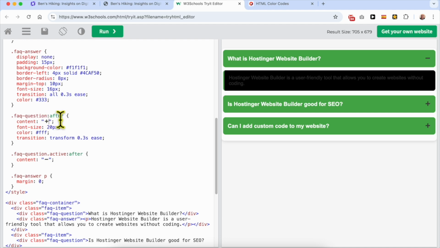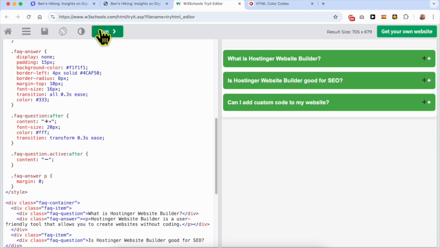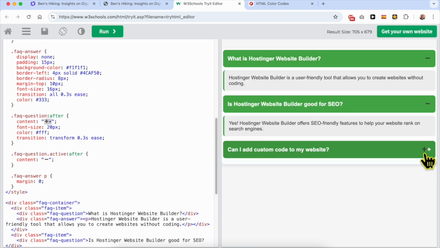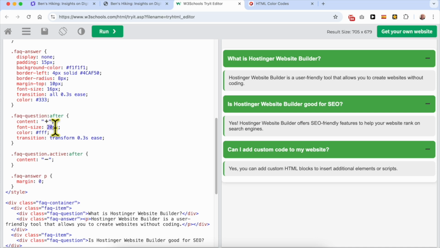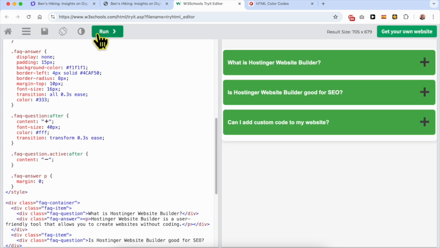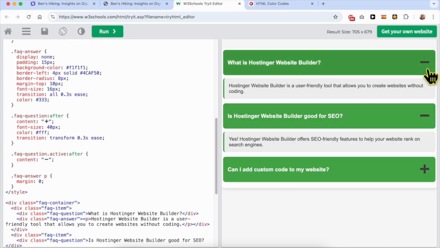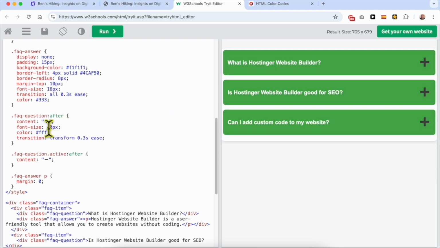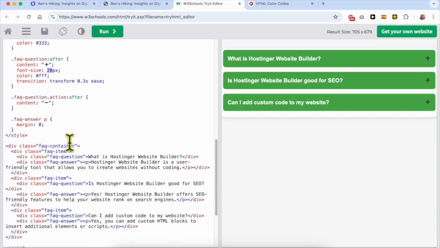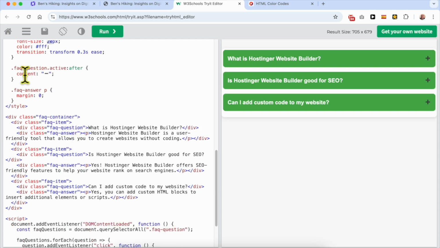I think from here you can, as you can see from here, or below the FAQ question after, you can edit the open and close signs. You can also edit the size of these plus and minus from the font size. Let's return to the original, and same thing for the minus. It can be edited from here.